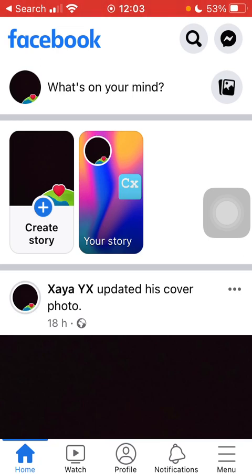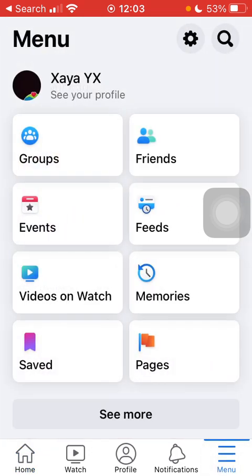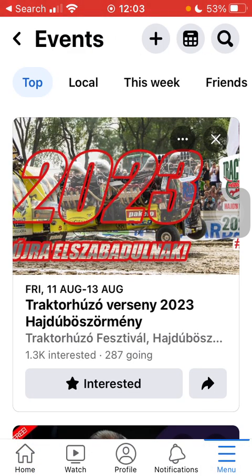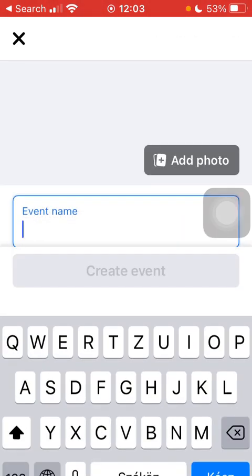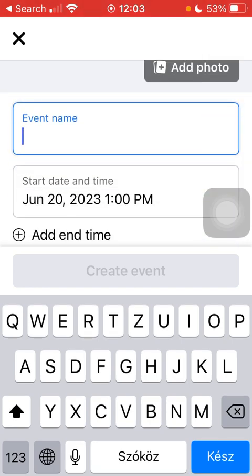First of all, open the application on your phone, tap on the menu icon down below and then click on events. Click on this plus icon at the top of the screen next to events. You can type in the event name into the first bar.